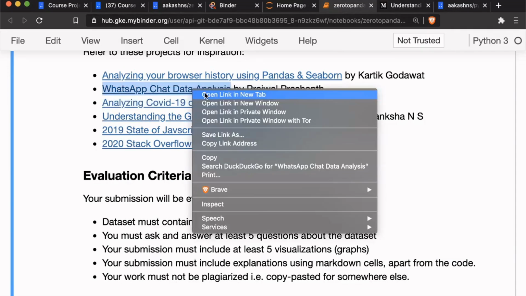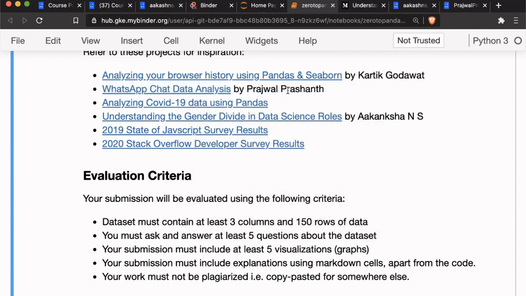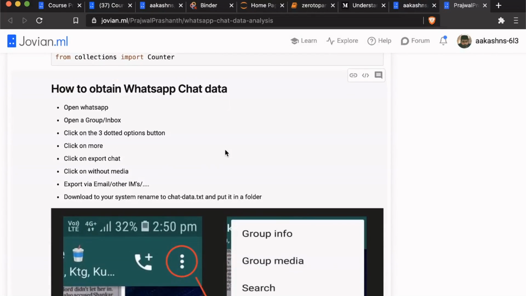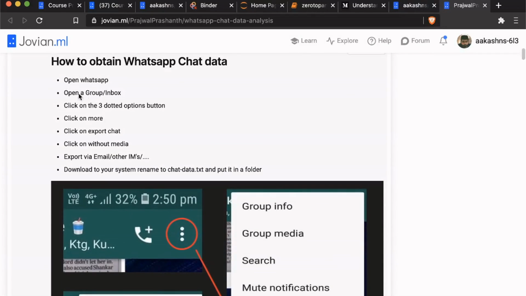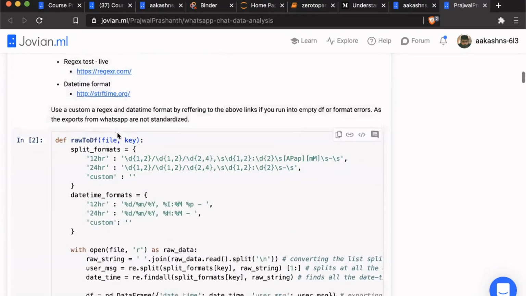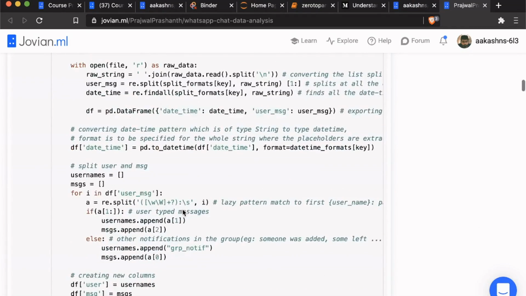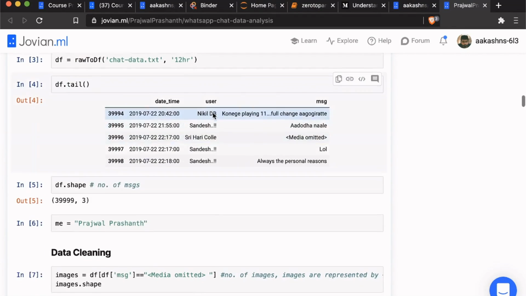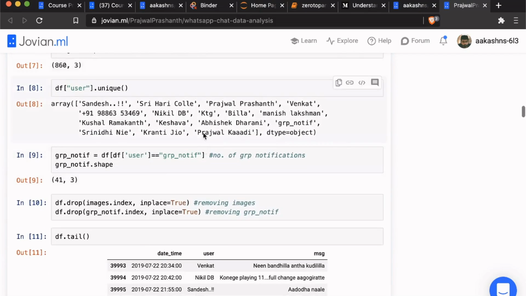Here's one where Prajwal used his own WhatsApp data to perform certain analysis. Here Prajwal has downloaded his WhatsApp data and he has given you the instructions on how you can do that too. And based on that, he has then converted that into a data frame. So you can probably even just borrow this function if you want to analyze your WhatsApp data. And then he's done some data cleaning.